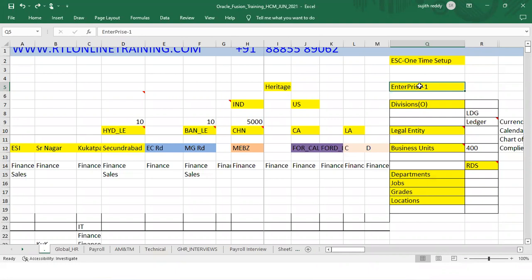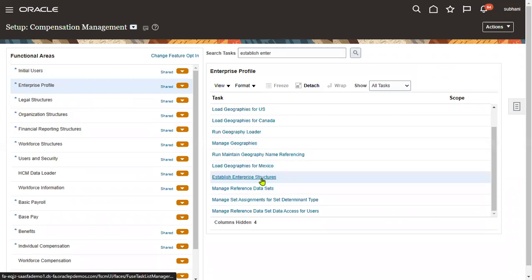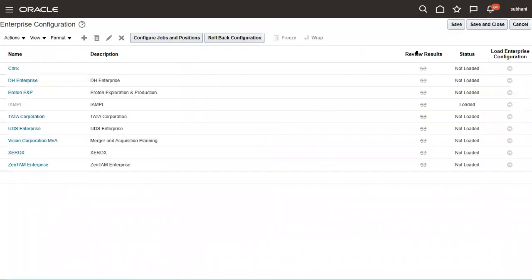Can we change the name, sir? Enterprise name, yes; division name, we can change. For example, IMPL is there, right? Here we cannot change. Once the enterprise structure is successfully loaded, see, it is disabled. We will not be able to modify. Let's go to the task.